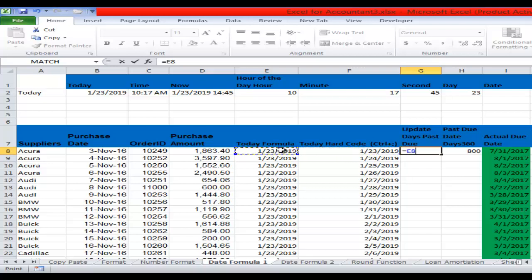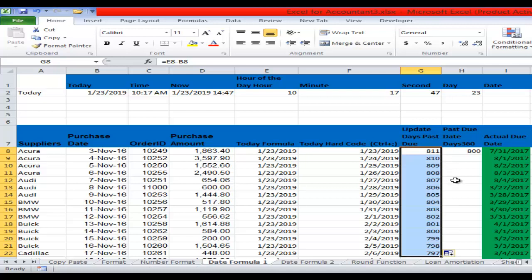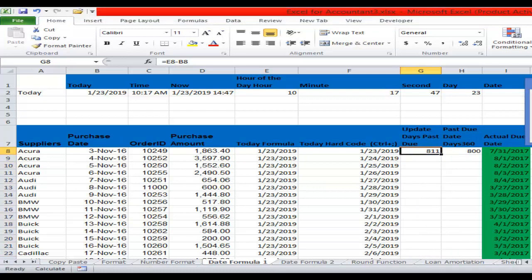Okay, let's make use of an Excel formula: today's date minus the purchase date of the car. Now you can see that the past due date of the car is 811 days. To fill the other cells, instead of clicking and dragging down, which will waste your time, all you need to do is double click on that cell.